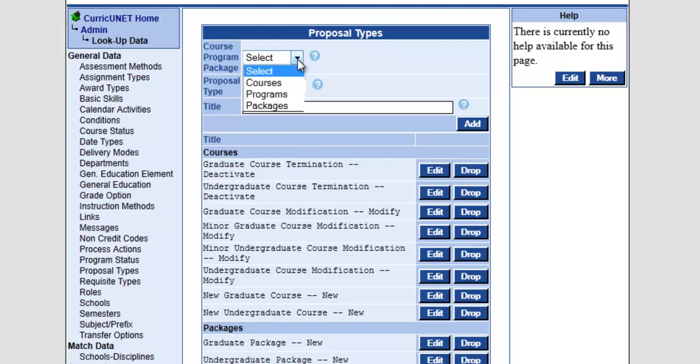The first drop-down box allows you to select what the proposal type is in reference to. You can choose either course or program. Some institutions may also have the option to select package. For this training, I'm just going to select course, but the setup for the other two choices are the same. Now, depending on your CurricUNET site, you may have a second drop-down box. The second box allows you to classify your proposal type. You can choose from New, Deactivate, or Modify.